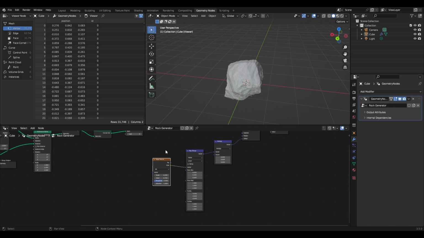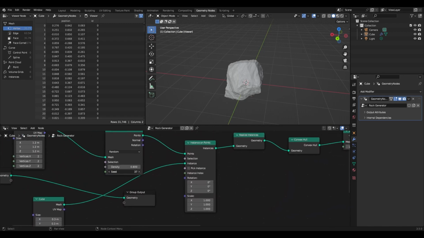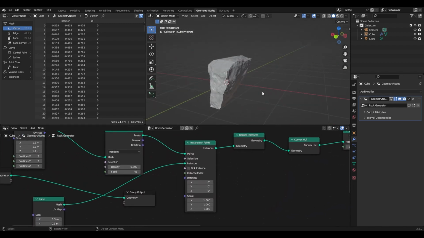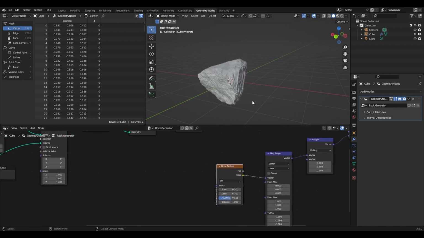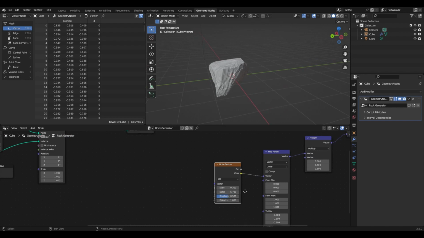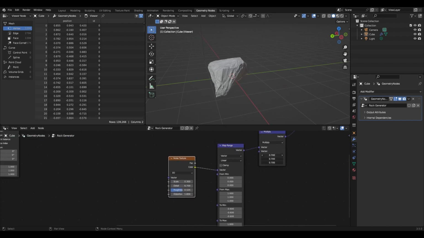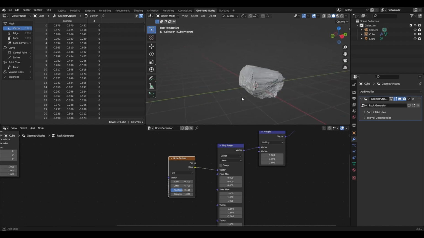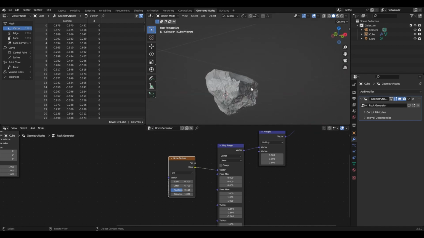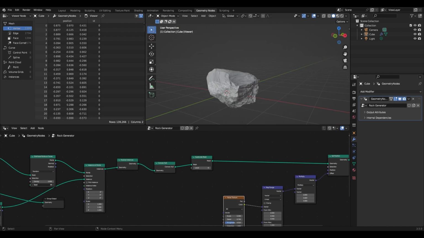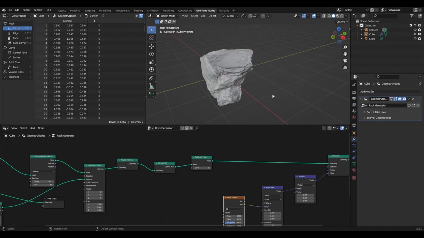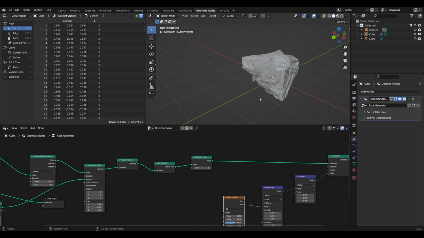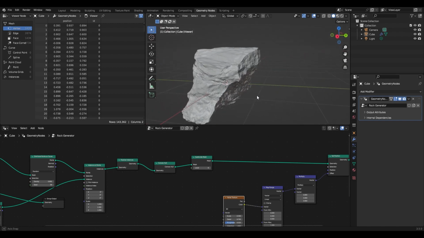So when you change our seed here, we are creating rocks. Let's subdivide it more. Let's play with our seed. So we have more realistic rocks compared to other workflows.